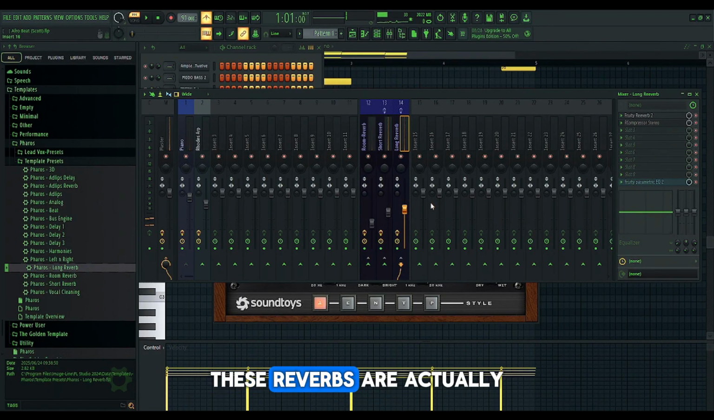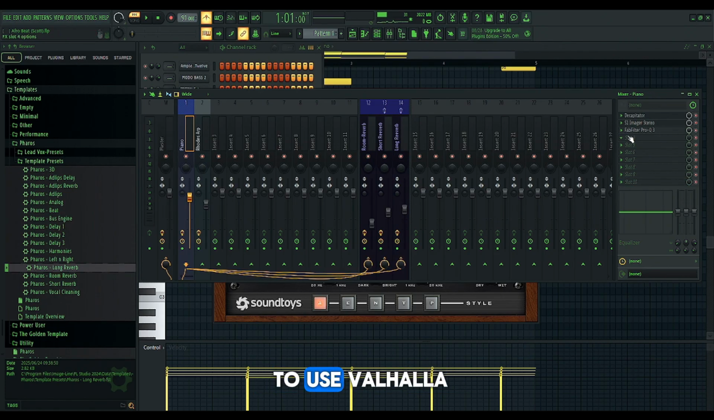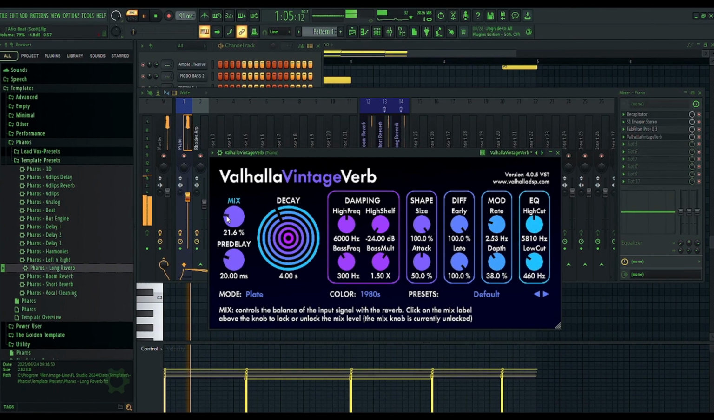Now, these reverbs were actually designed to work on vocals. So they are here just for that extra ambience, guys. But for the real reverb, we're going to use Valhalla.